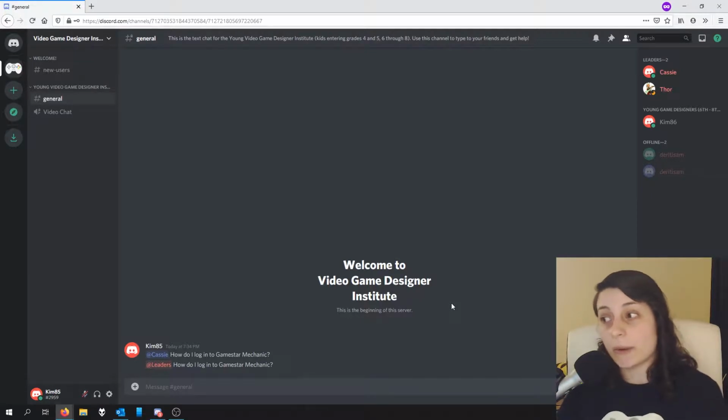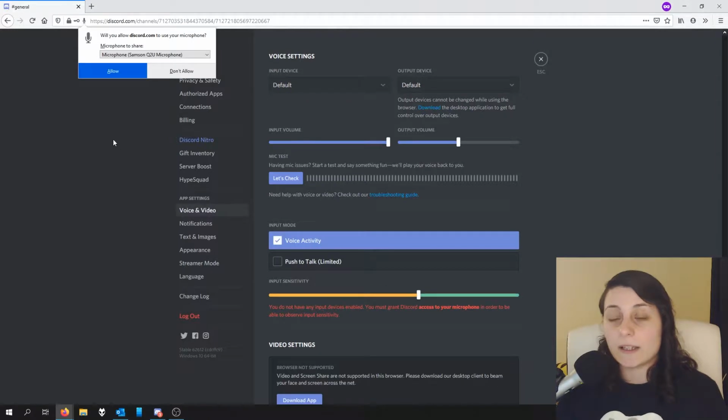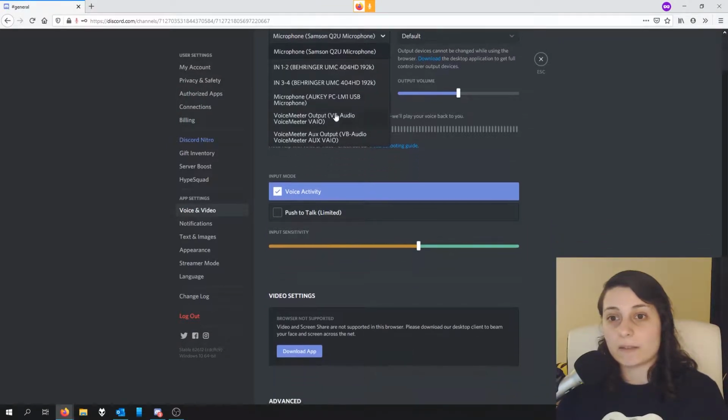Lastly, I want to show you how to use the voice and video chat settings of Discord. The first thing that we want to do is set up our voice and video. So there's a little settings icon here down at the bottom left. We're going to go in there and go to voice and video. Here, you can choose what device you use for your output and your input. So I'm going to let Discord use my webcam microphone. And you can pick it from the drop down here.